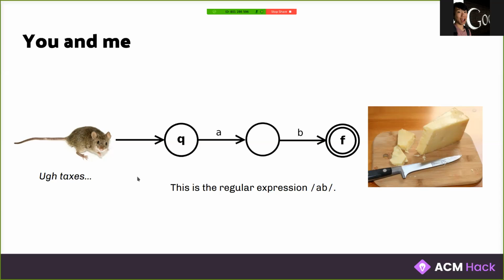Of course, the mouse complains about taxes because now it has to pay 2 characters rather than just 1. That's just the little analogy I have.